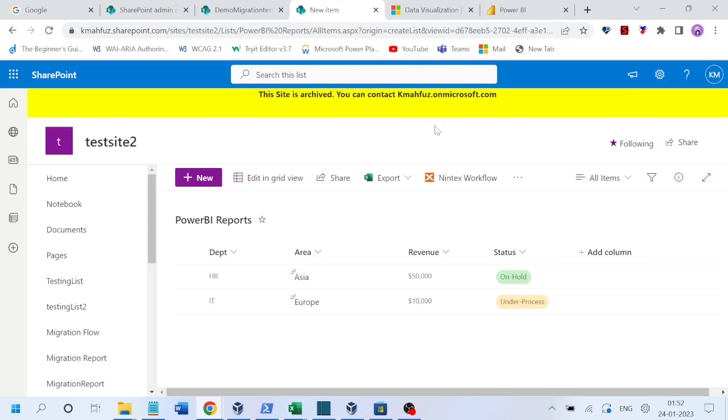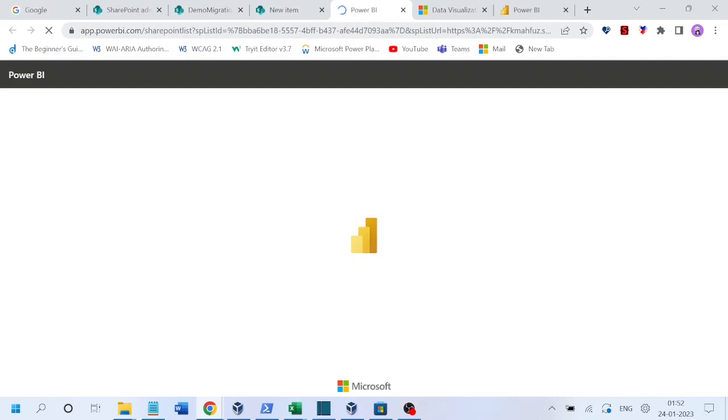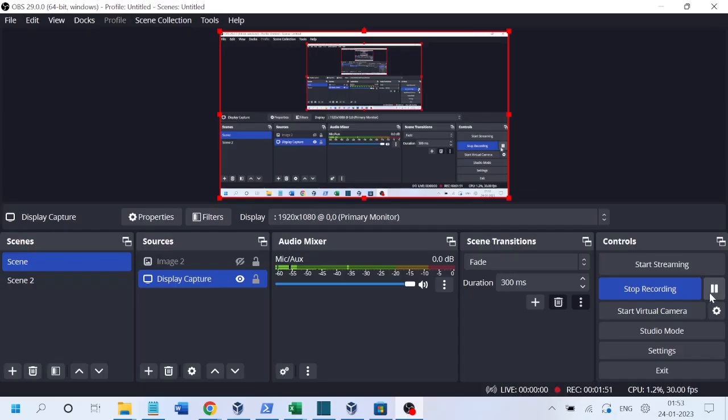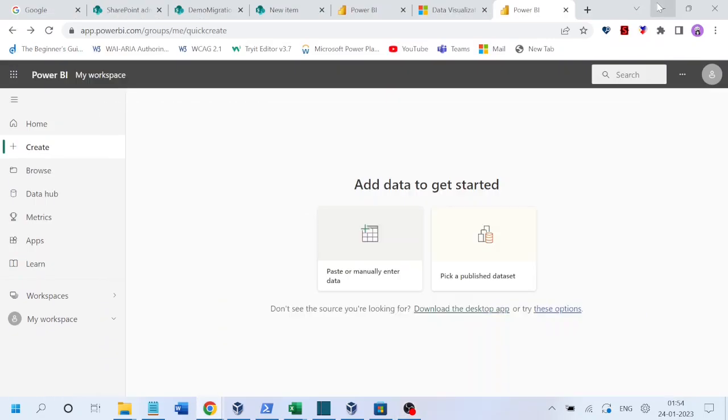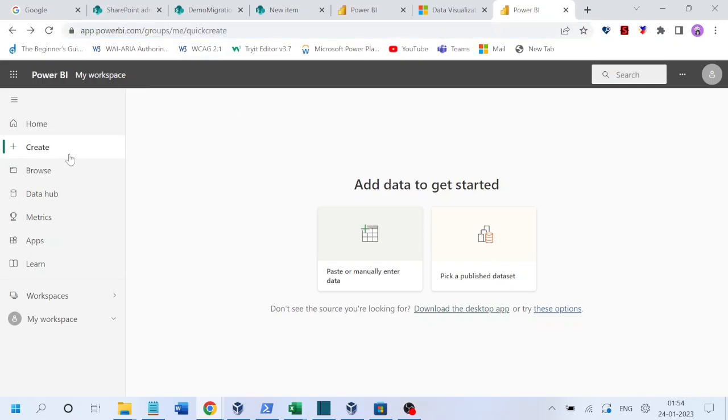Before that, I wanted to go to Power BI. How you can go to Power BI: you can click on this, then Integrate, Power BI, Visualize the list, right? This will take you to app.powerbi.com, and when we click on Create, it says add data to get started. Either you can paste or manually enter data, or publish from an already existing dataset that you have.